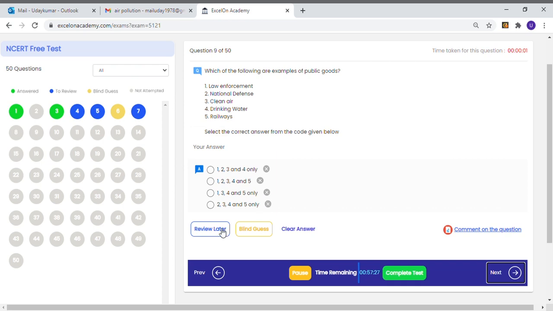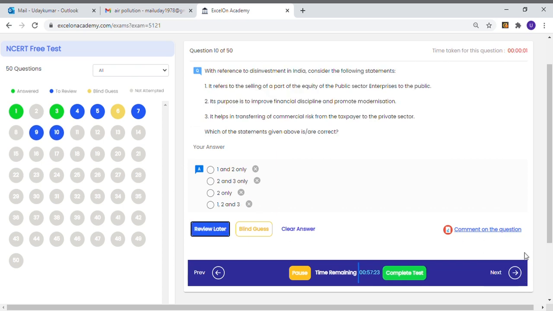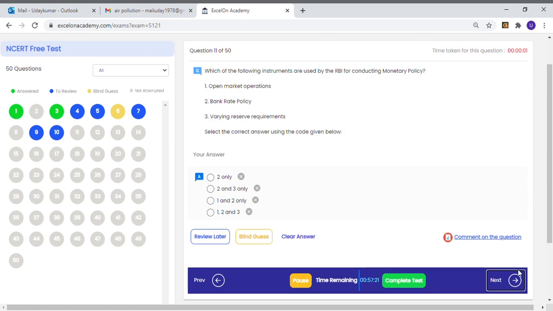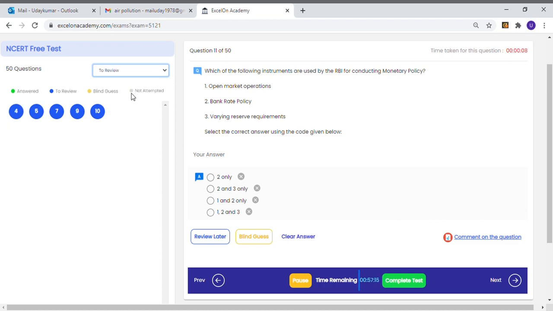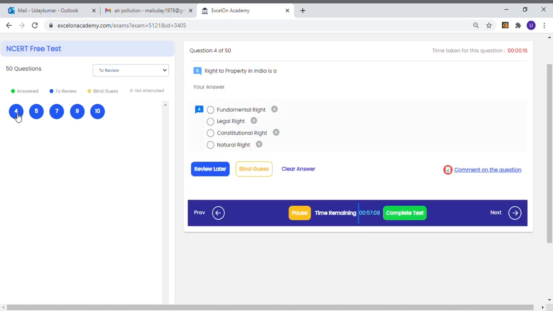Let's say you have a couple of review later questions. And as in an actual examination, let's say that you have only 2-3 minutes pending and you have a couple of questions which you want to review. Now, how do you review all these questions in one go? You can use this filter, come to review questions, and here you go. You have all the review later questions here. So you directly go to question 4.